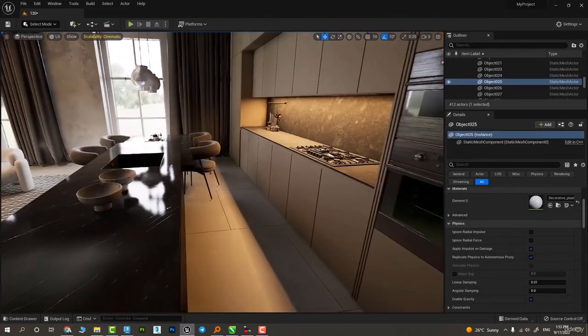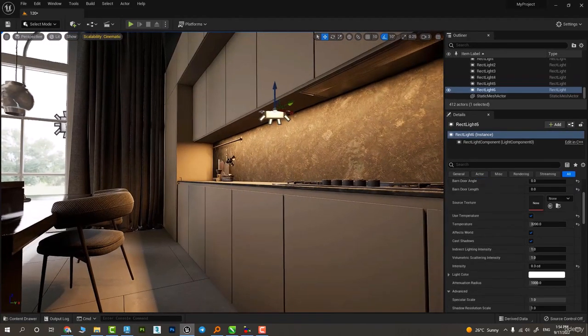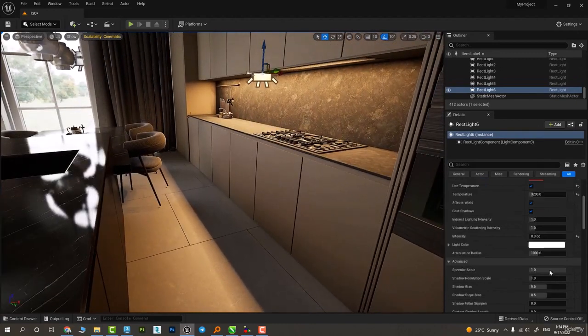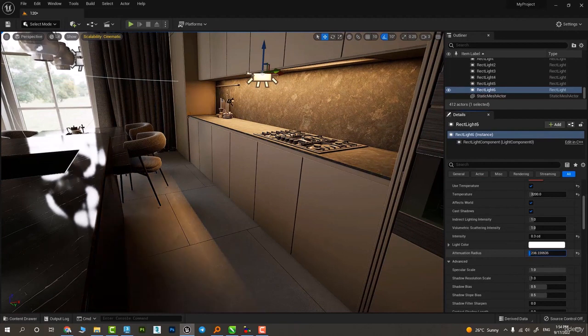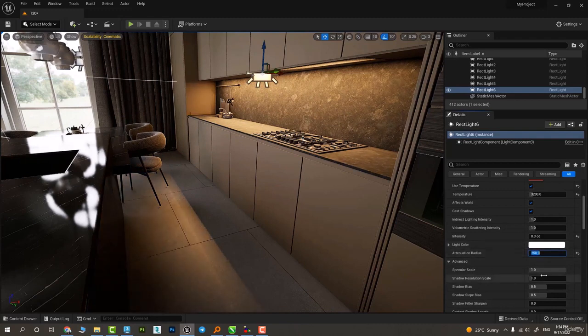Okay, I think the intensity is a little too much. I need to decrease the intensity a little, and the radius too, so I don't want it to light up all the kitchen. I just want it to light the oven. So I decreased the radius, and also the intensity, I'm going to decrease that to 0.1.